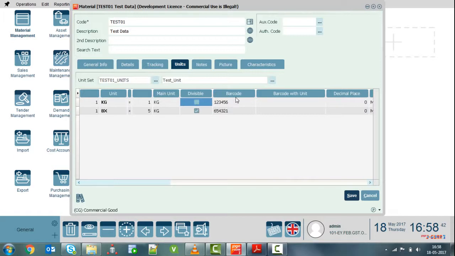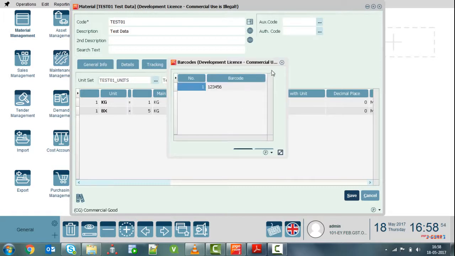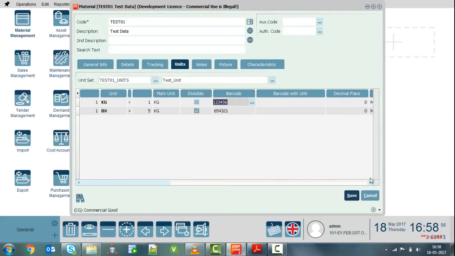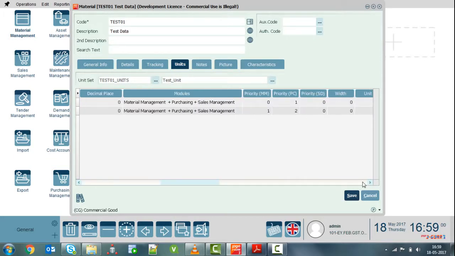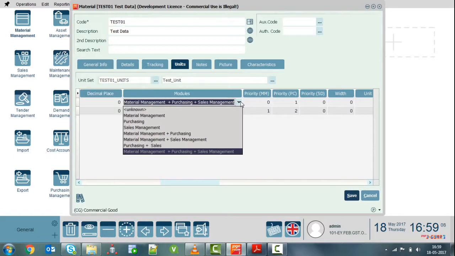Then we have barcodes. Barcodes can have as many units available. You can create template for barcodes as well. And you cannot create the same barcode for different materials. Next we have modules. Modules refers to the relevant modules in which units defined in the unit set can be used. It has the following options.